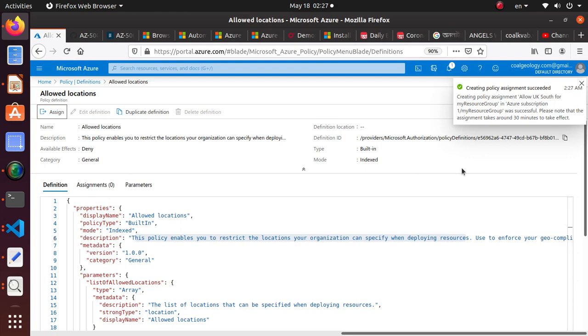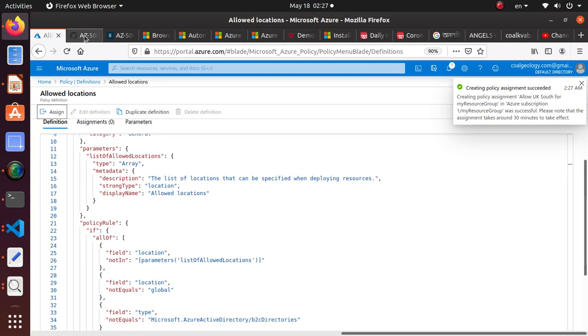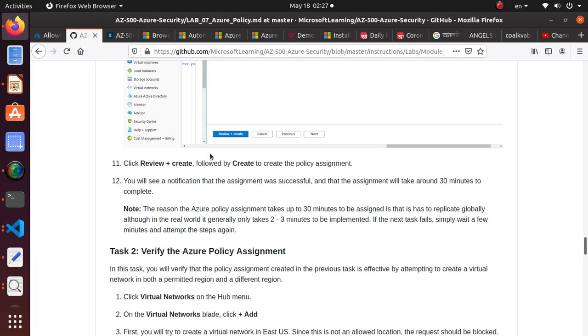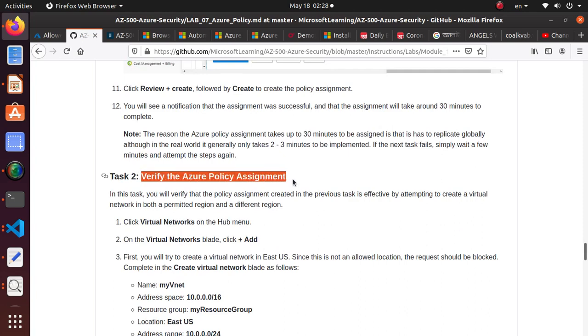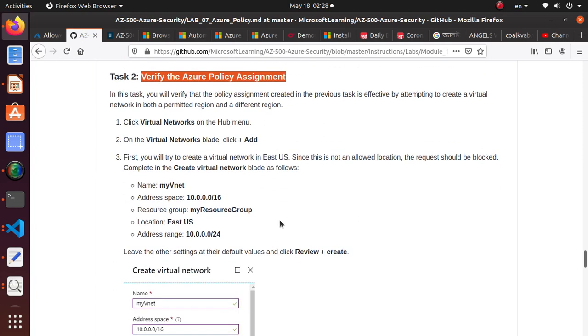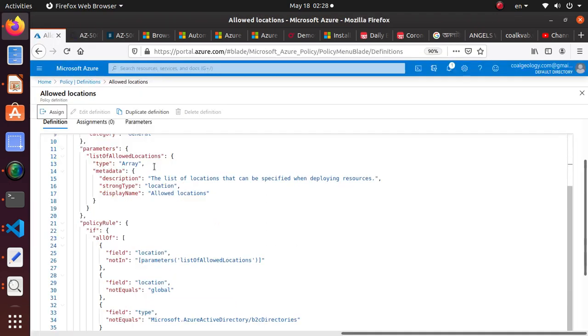So at this time you can just hit review and create, and then just hit create, and it says creating policy assignment succeeded. Okay, so once that's done, how do you verify that your policy is actually working? We can try to create something in that resource group where the location is not what is allowed, and see what we get. In this one they're saying just create a virtual network in this resource group.